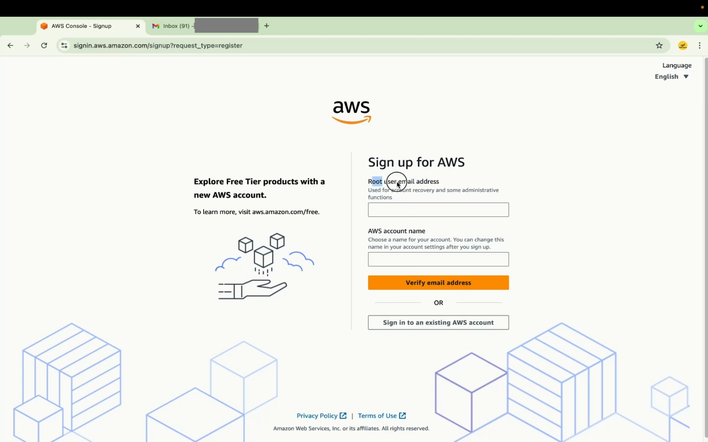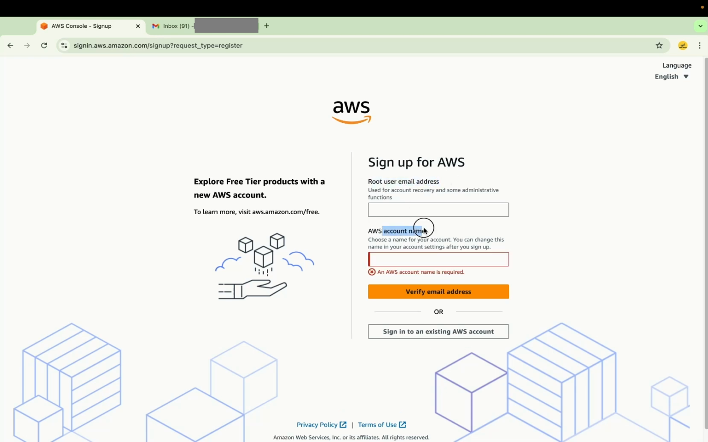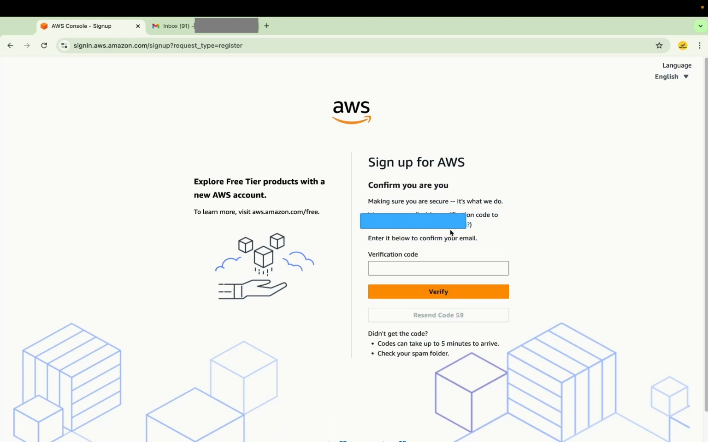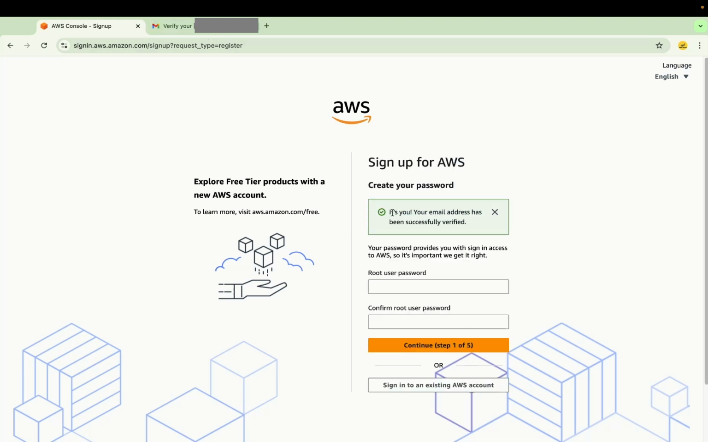Now here you need to provide your email address and a name for your account. So I'm just going to provide the email address and I'm also going to give it a name. Let's say test account. And I'm going to click on verify email address. Now a security code or a verification code will be sent to my email address and I'll just paste it right here. Click on verify. You can see it says your email address has been successfully verified.